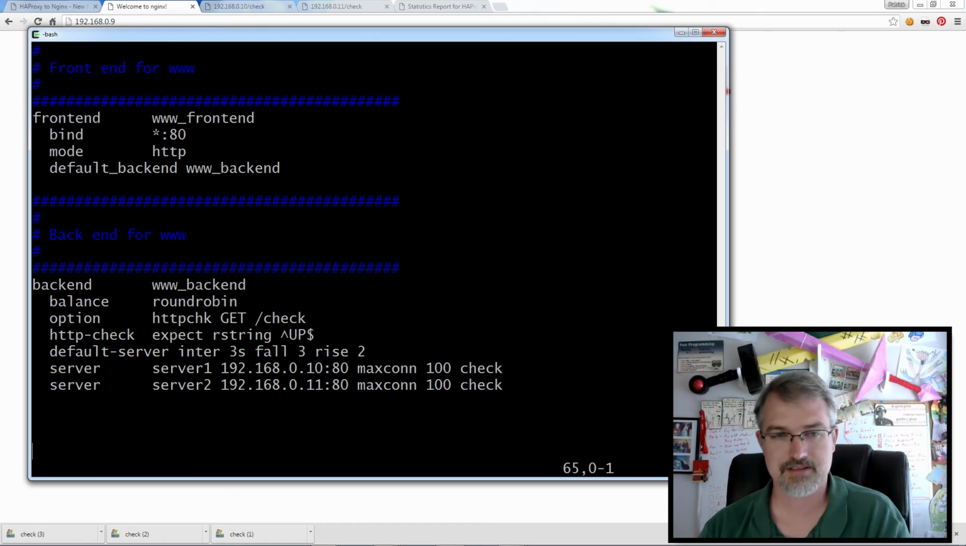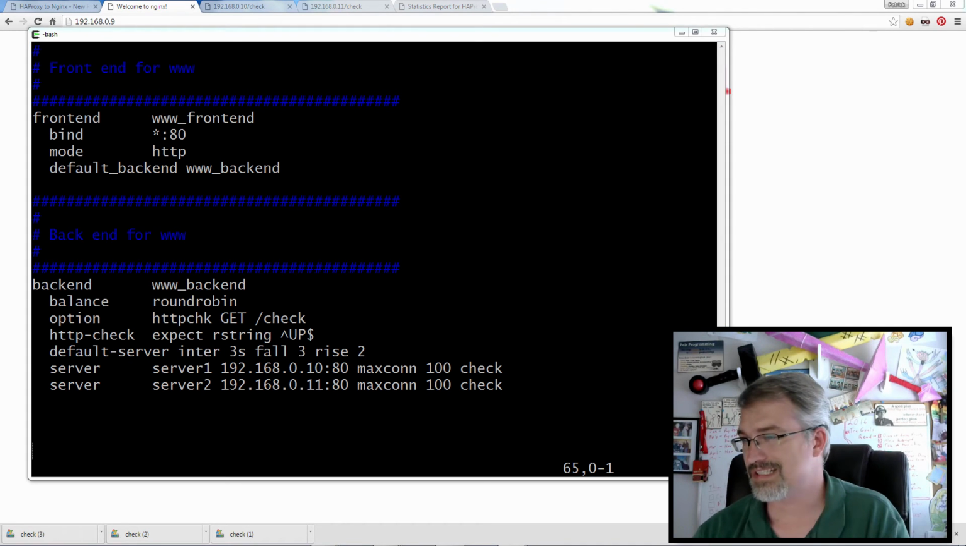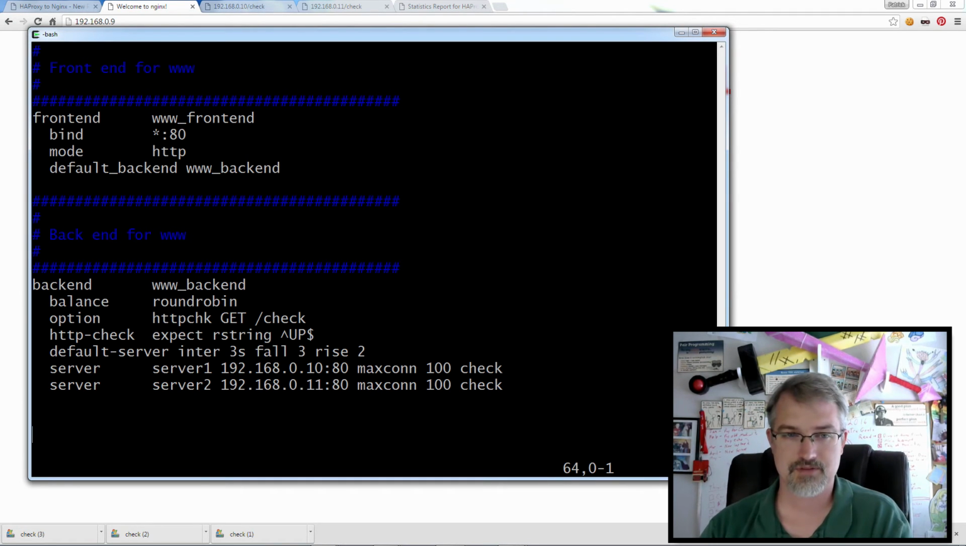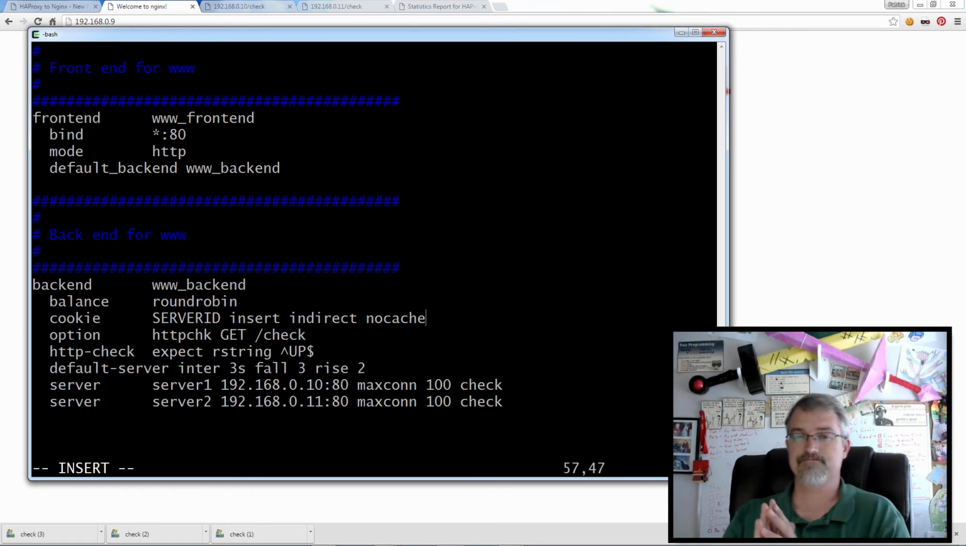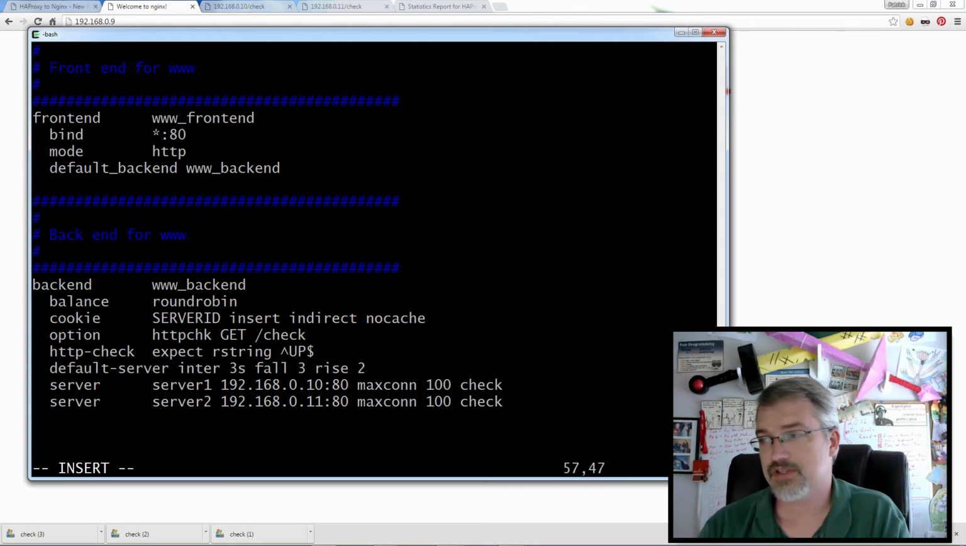So we're going to come down here and edit this again. And what we want to do is add a cookie. So come down here, it doesn't matter particularly where it's put, but I'll say cookie, and I'll say serverid, insert, indirect, nocache. Now I'm sure there's some fancier things you can do here, but this is kind of bare bones basic, get it to stick. And then you come down here, and to these servers, you have to add the fact that they're going to have a cookie, in a sense. And then you give it the name that you're going to put on the cookie.